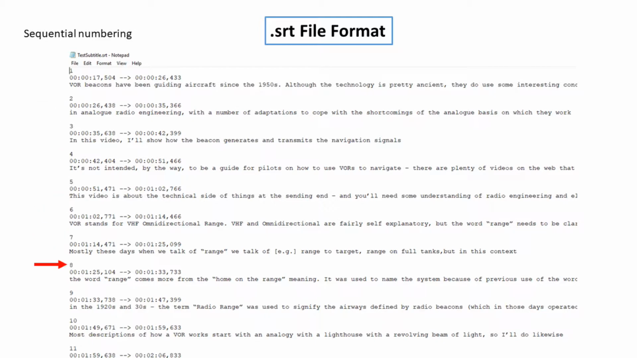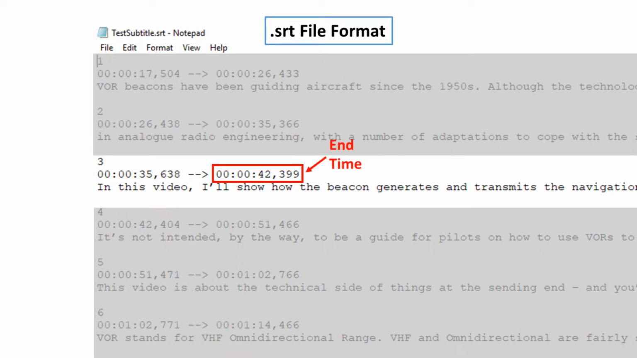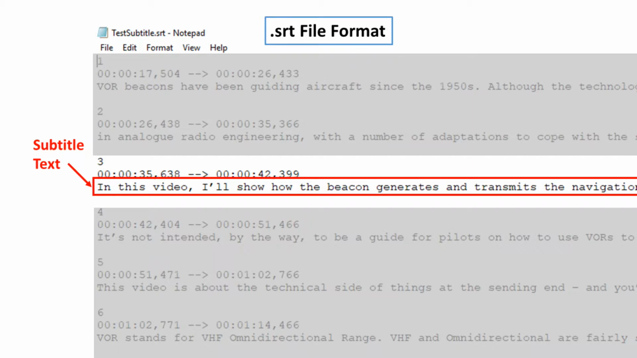Now let's have a closer look at one subtitle. That's the subtitle number 3 in this case. On the next line is the start time and end time. These are separated by a text arrow using 2 hyphens and a right chevron symbol. Note there must be a space before and after this arrow. On the next line is the subtitle text.